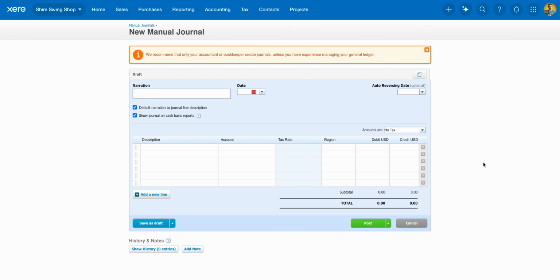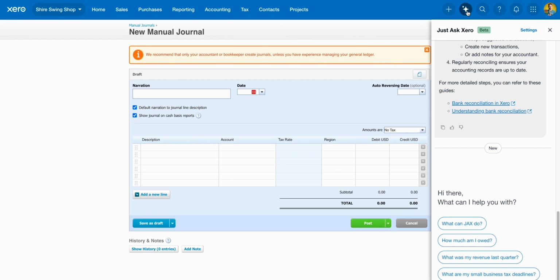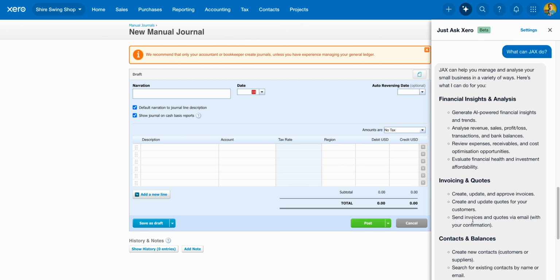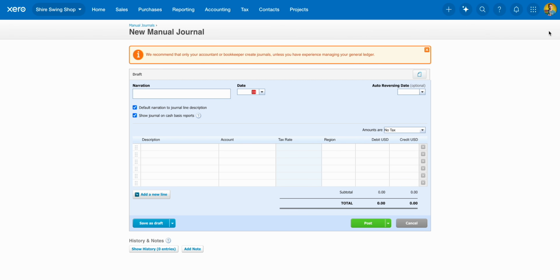If we move along the navigation bar, we come to Jax. This is the brand new AI companion tool, and it stands for Just Ask Xero. Jax. You can use this to automate accounting tasks and get strategic insights about your business.